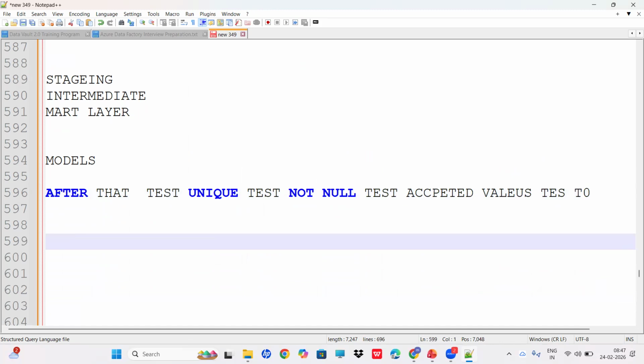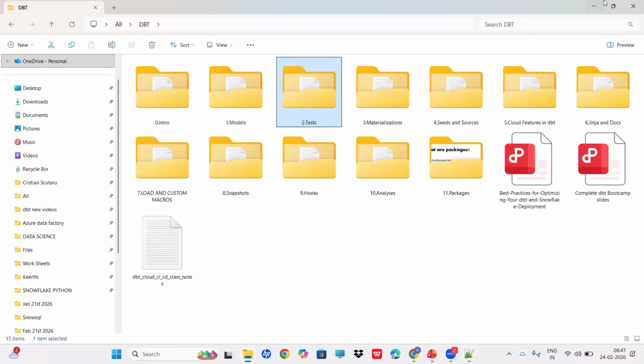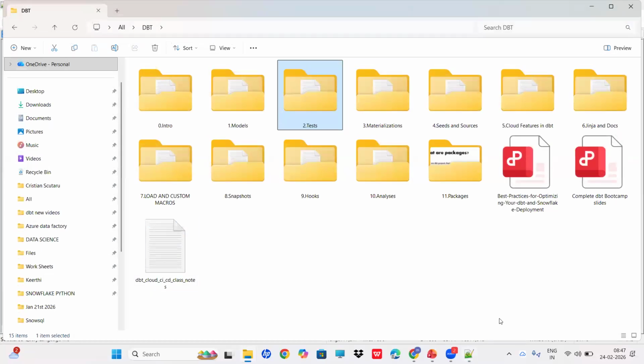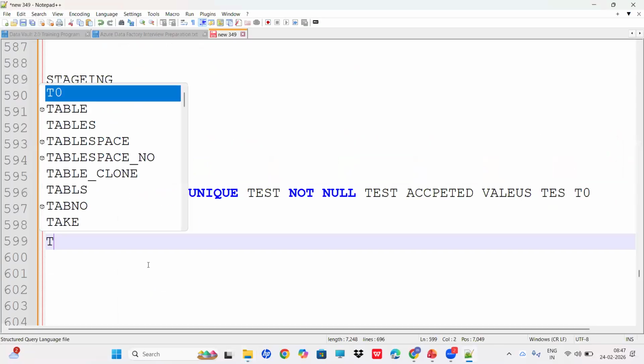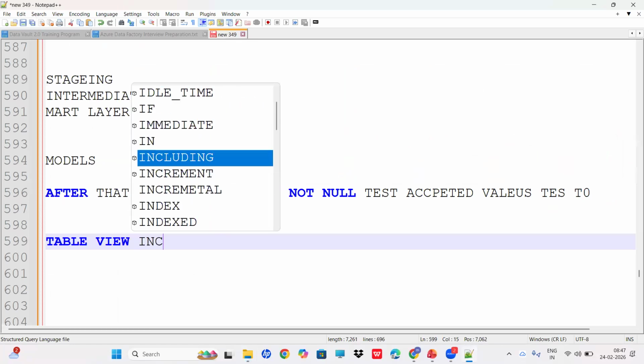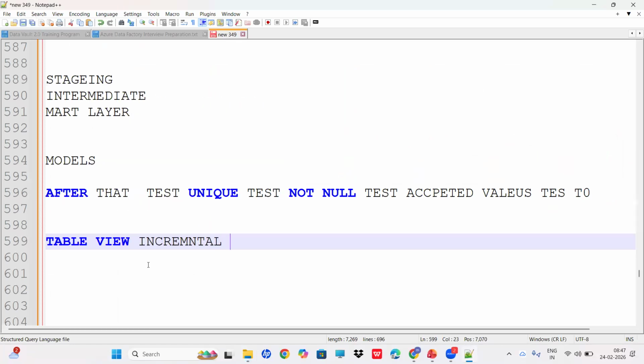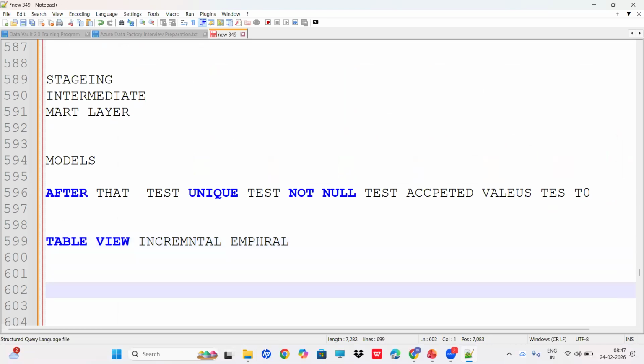Next, we have materializations. We have materializations like table, view, incremental, advanced incremental, and ephemeral. Ephemeral models we just have in DBT, but they won't create a view or table in Snowflake. So when we need, we can use it. That is ephemeral models. We're going to discuss materializations and models.